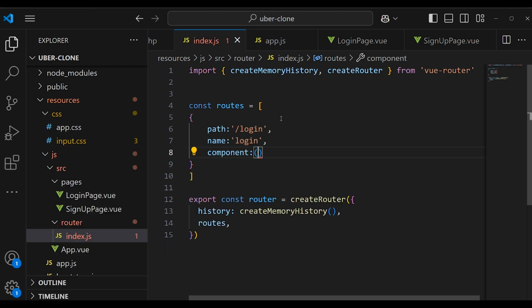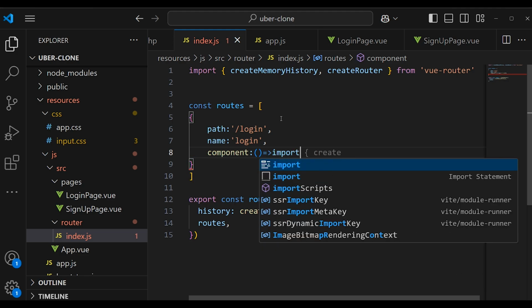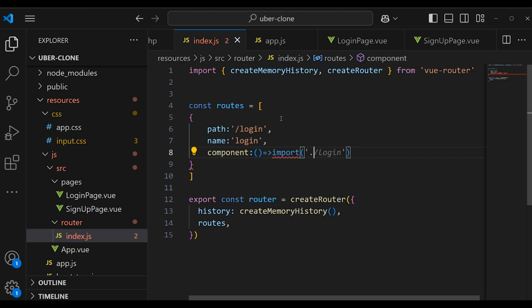We're going to use dynamic imports. We are going to use dynamic import in order to split this page into chunks. And then here, we're going to pass imports like this. I'm going to pass imports, and then I'm going to pass the path of the file.